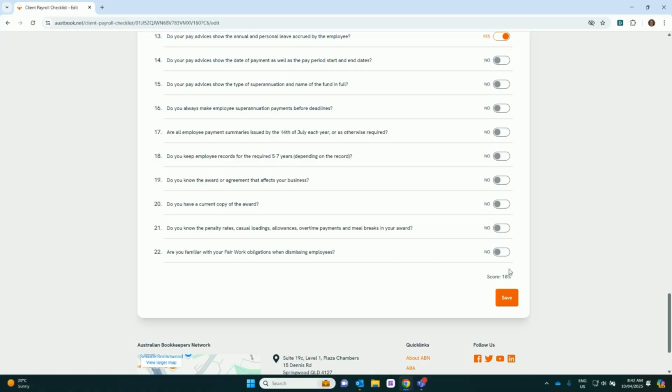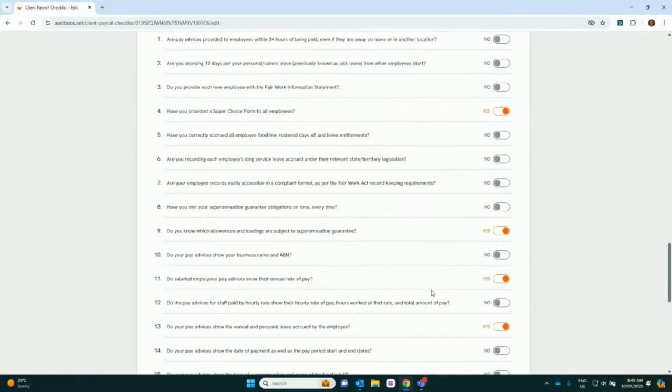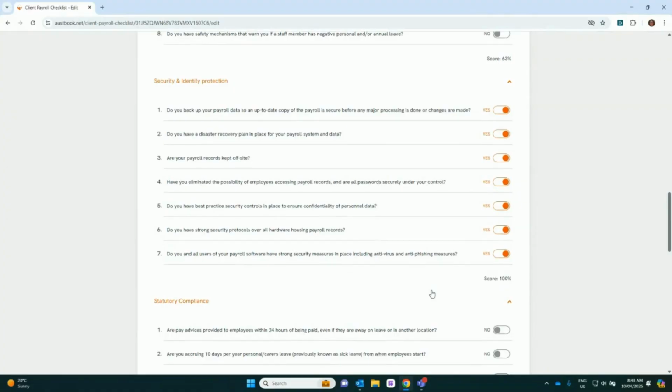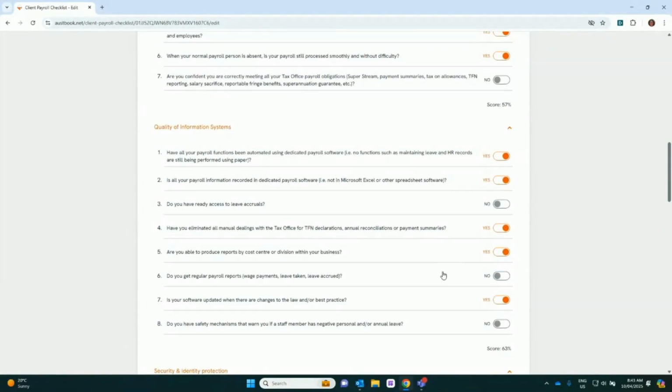Personally, if I was sitting down with a client and they only had 18% and they're wanting me to do their payroll, I would be very, very concerned about the work that I had to do and pull up to get their payroll to a good standard. So you will be looking at these percentages because they will make a huge difference to the way you quote the job to your clients.